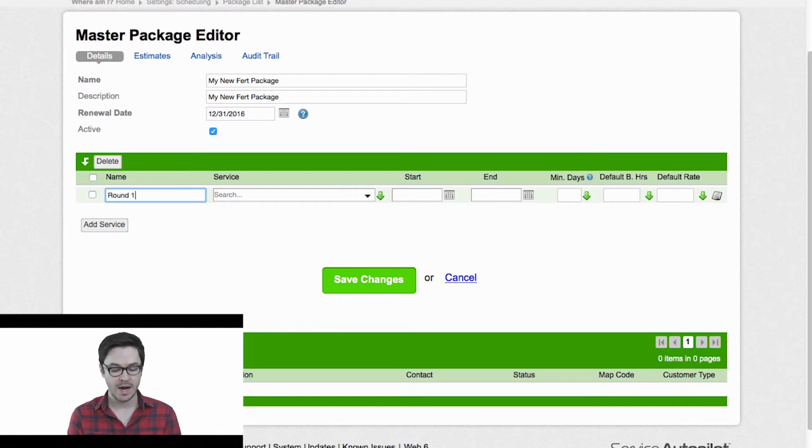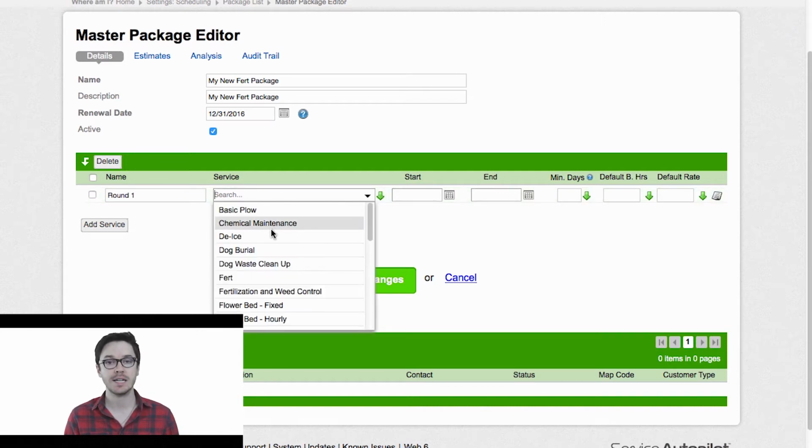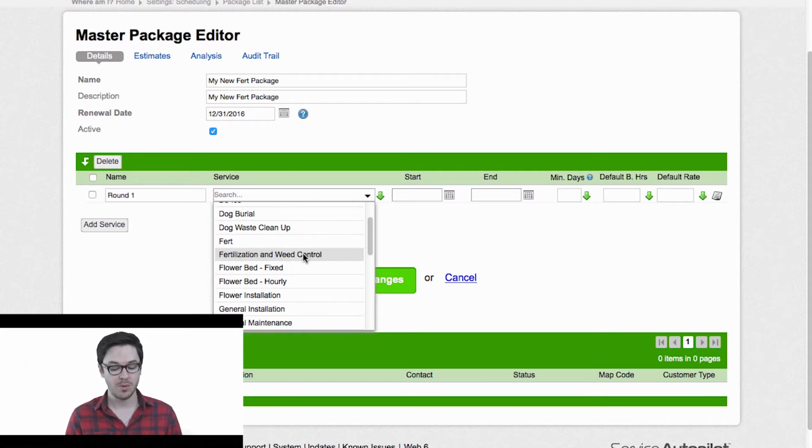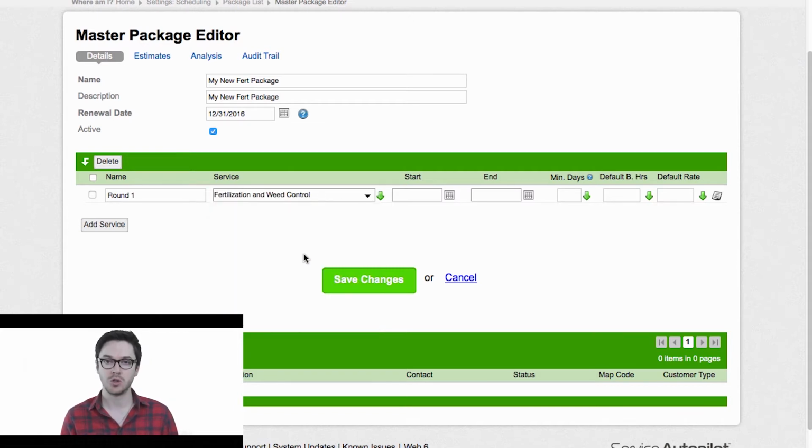So I'm going to name this round 1. You might want to name it first visit or something like that. Maybe if it's a quarterly service, you might call it quarter 1, quarter 2, Q1, Q2, something like that. So I've got round 1, and now I select what service happens during round 1. And so this is my actual list of service items in the system. So for this example, I'll select fertilization and weed control.